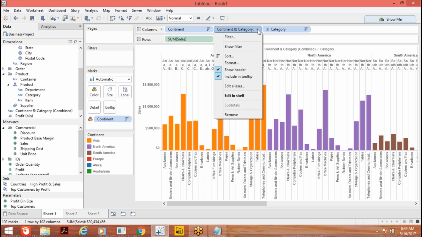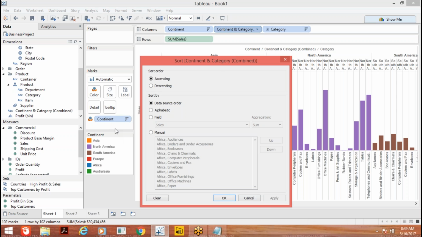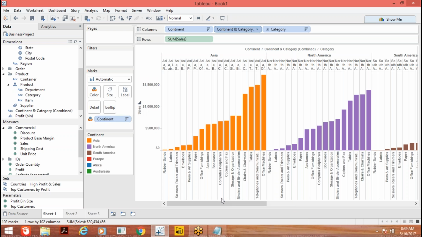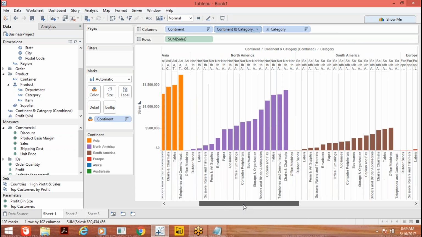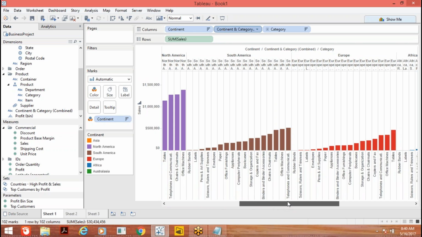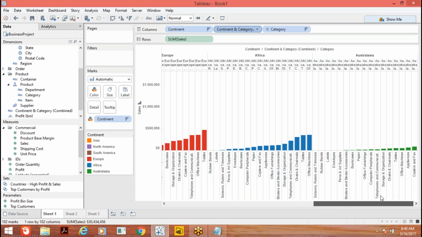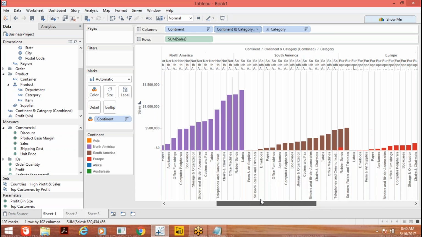Yes, first perform the sorting. Go with sort. I want to go with sort based on the field sales. Click on apply. Click on OK. Now see, everything is in sorted manner. You are not getting any fluctuations in the sorting manner. Everything is in increasing order only.